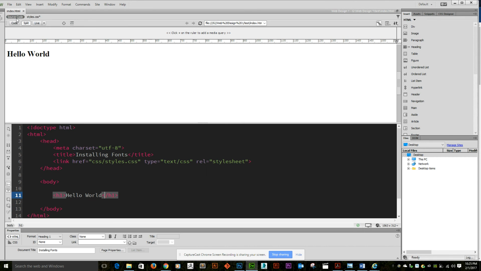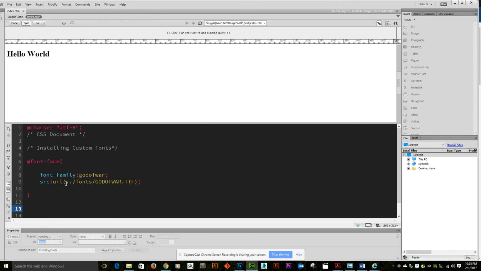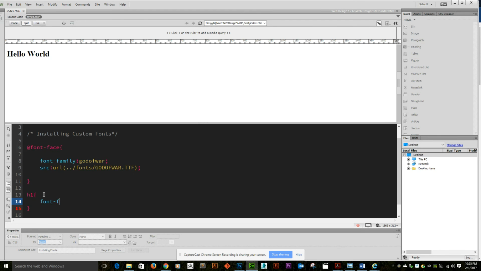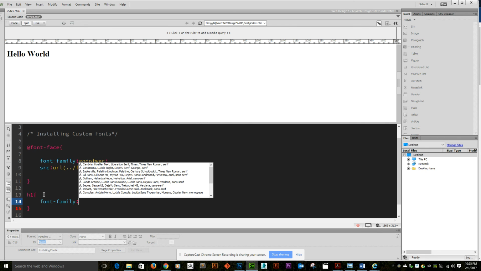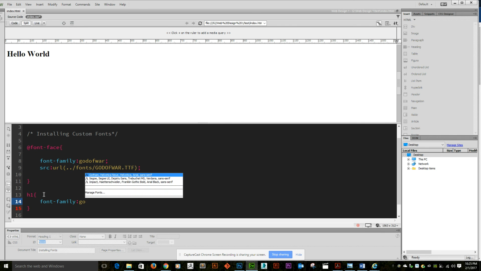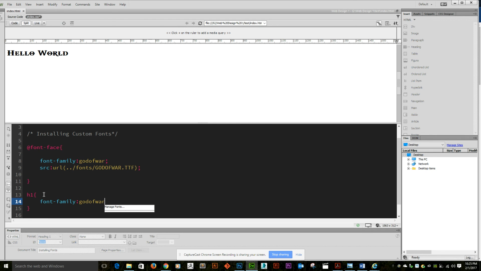So in our source code, like I said in the beginning of the video, we have an H1 tag with Hello World. So we're going to edit this H1 tag in our CSS. I'm going to type in my H1, which is the only tag there, and open and close it. And then after that, I'm going to put in my font-family, colon, and then put in my God of War font.